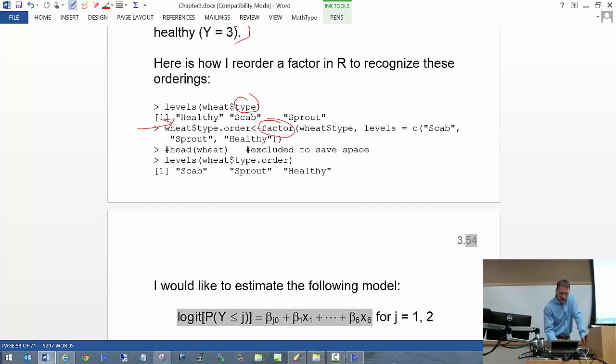So we say factor, then the variable I'm interested in, type, and then I'm going to put new levels in, a new ordering for the three levels: scab, sprout, and healthy. I'm going to put that back into the wheat data set in a brand new variable called type.order. So I can quickly create that new variable in the data set using this kind of syntax. And now when I use the levels function with type.order, I get the correct order.